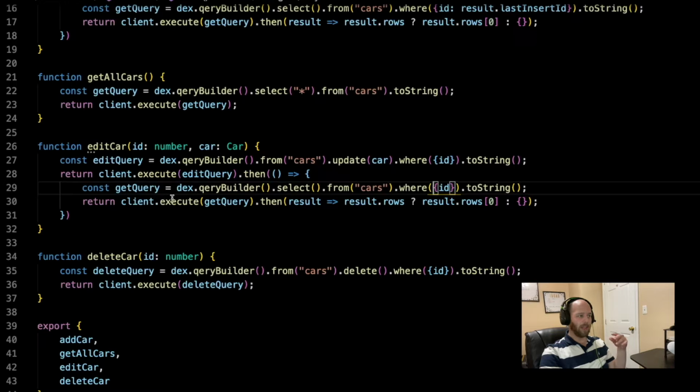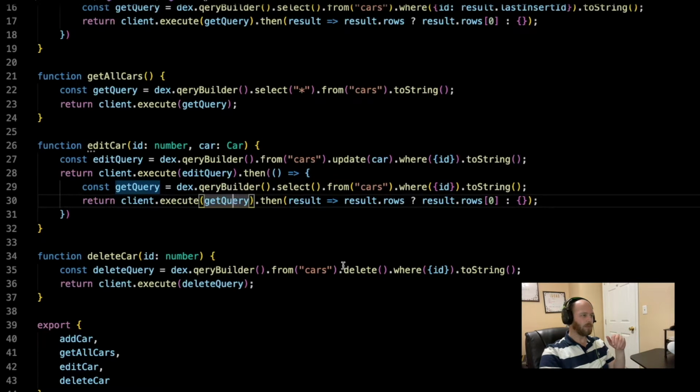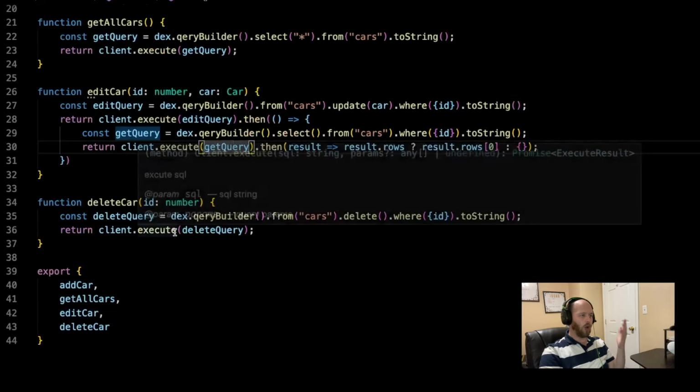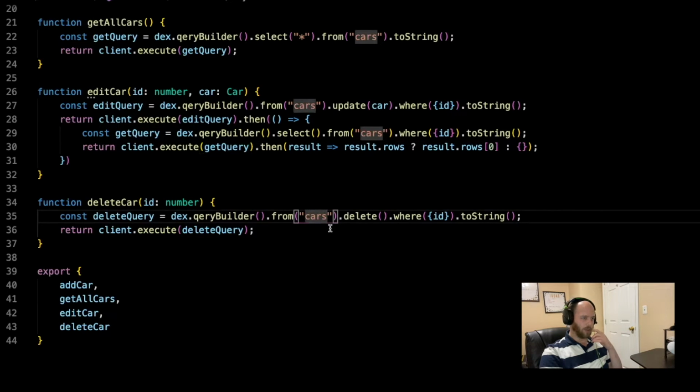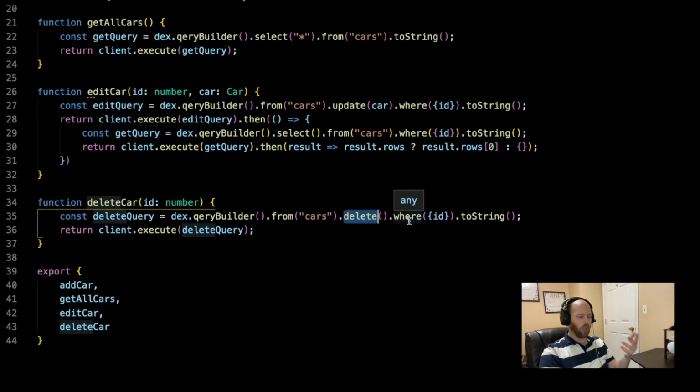And then finally execute that query by passing in the get query, and then once again giving you the result of 0. Finally, we come to the delete car. All we do is pass in an argument of type ID that's of type number. Building up the delete query, we go to the cars table, we call the delete method where the ID is equal to the ID that you just passed in, turn it into a string, and then we actually go ahead and execute the delete query.